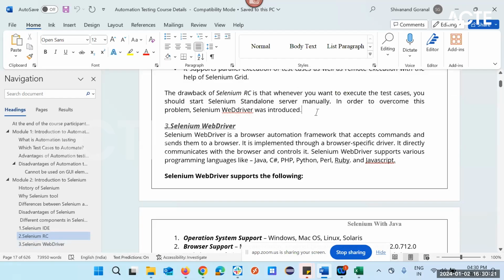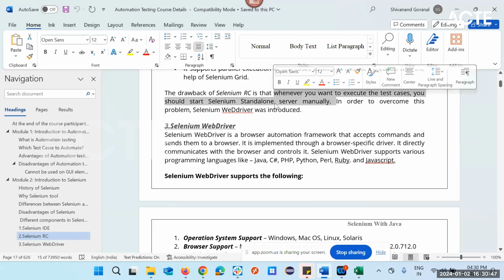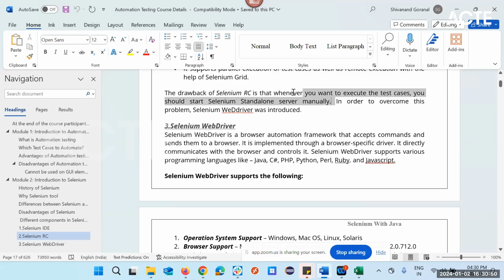So let's say you have a water tank on your terrace. If you're staying on the third floor, you have to come down and start the motor manually, and switch on the button every time, again and again. Here also, one person has to click somewhere to run this script. This is the disadvantage. In order to overcome that, they have introduced Selenium WebDriver, which is famous nowadays and in the current market also.